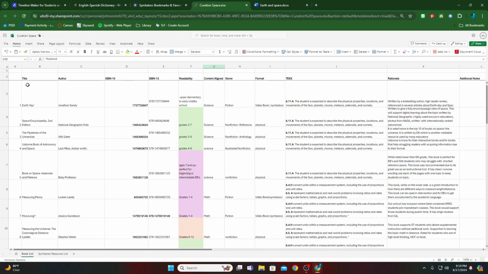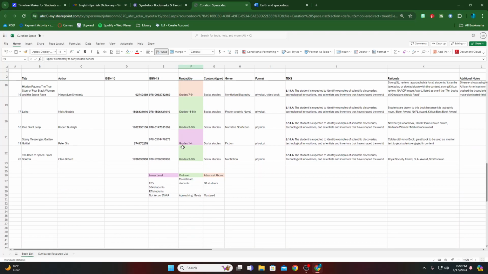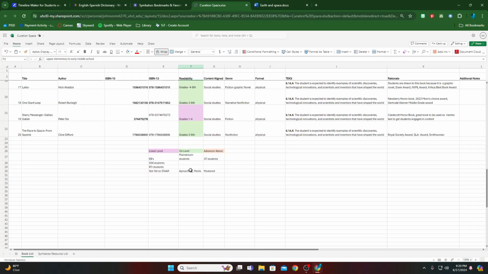Next, we also had just a book list of both ebooks, audiobooks, and physical books. Here you can see the fact that I have the title, the author, the 10-digit, and the 13-digit. Next, readability. This one should be colored green. And let me tell you about that. So all of the green are mainstream students or approaching or meet students that are right in the middle on level. Next, we have the lower level or below level.